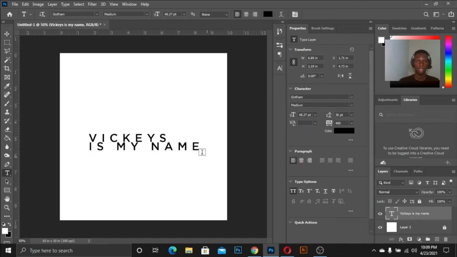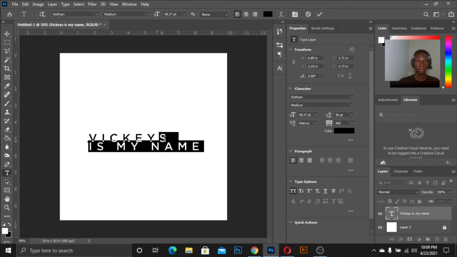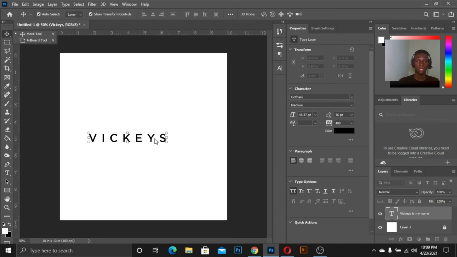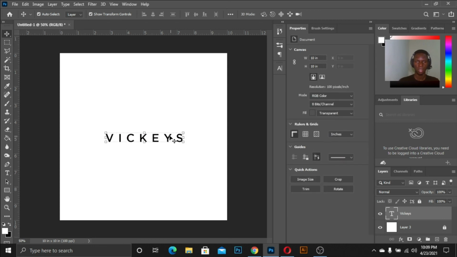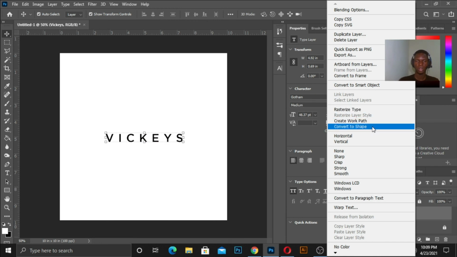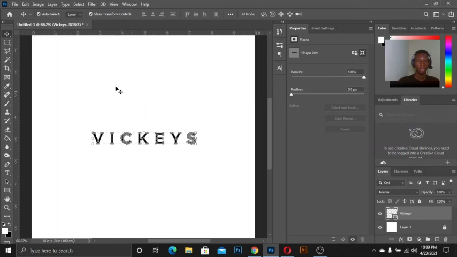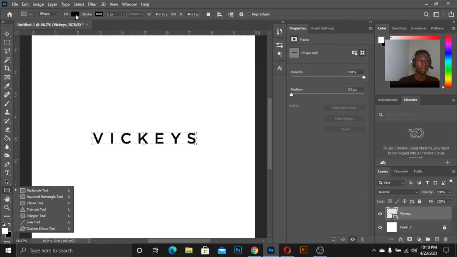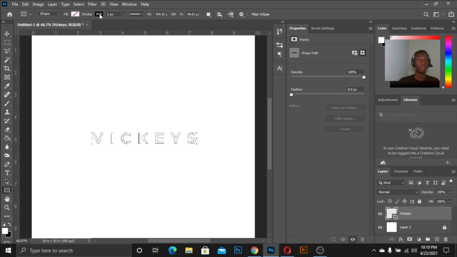Okay, that's for that. For this text, you can actually convert it to shape. Click on the layer, convert to shape. So by the time you have done this, you can click on your shape tool and remove the fill to create such stuff.